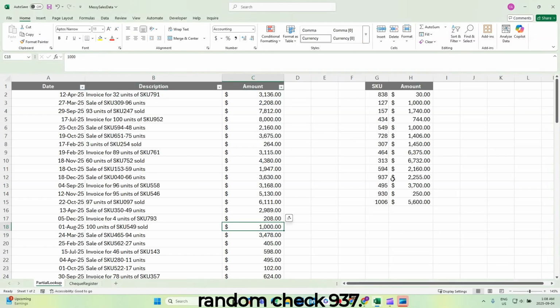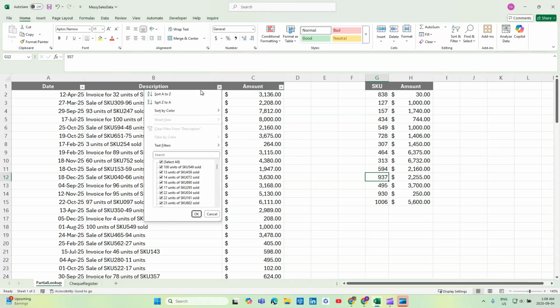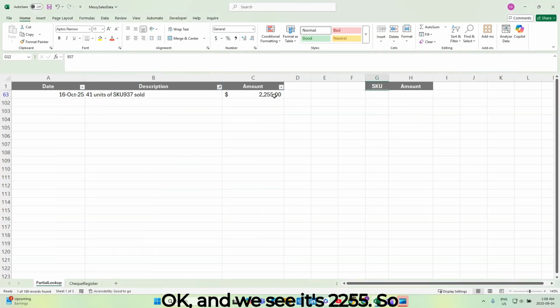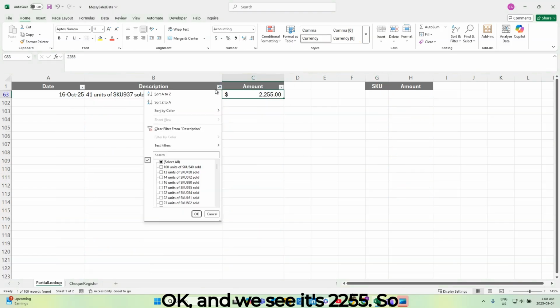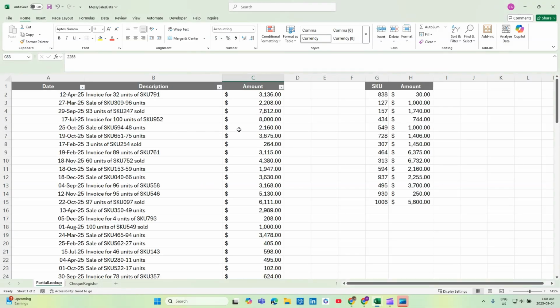Let's do another random check, 937. That should be 2255. 937. Okay, and we see it's 2255. So that is a very powerful way for you to do partial lookups.